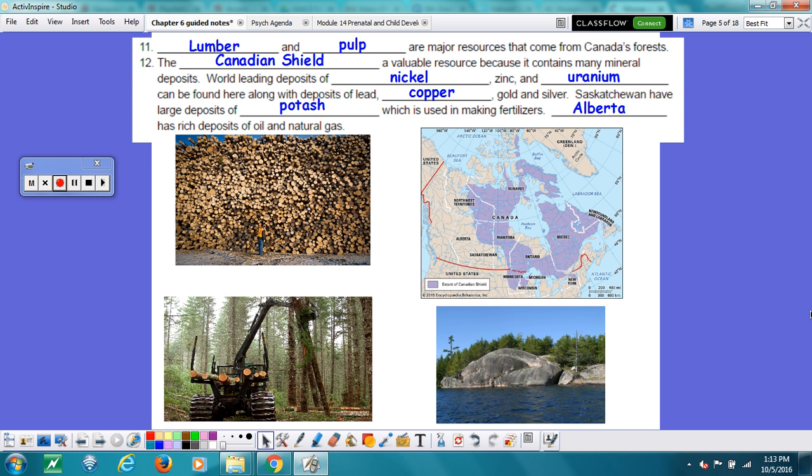Lumber and pulp are major resources from Canada's forest. The Canadian Shield is also valuable in terms of the mineral deposits that it has. Some of the world's leading deposits of nickel, zinc, and uranium can be found there, as well as deposits of copper, gold, and silver. Saskatchewan has large deposits of potash, which are important for making fertilizer. By the way, if you go out into western Nebraska, there are also some areas not very far from Alliance where there are deposits of potash as well.